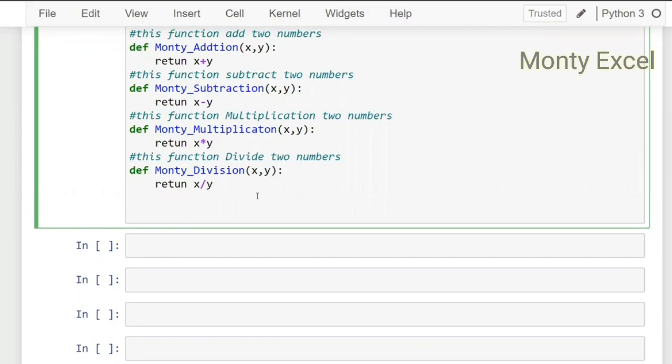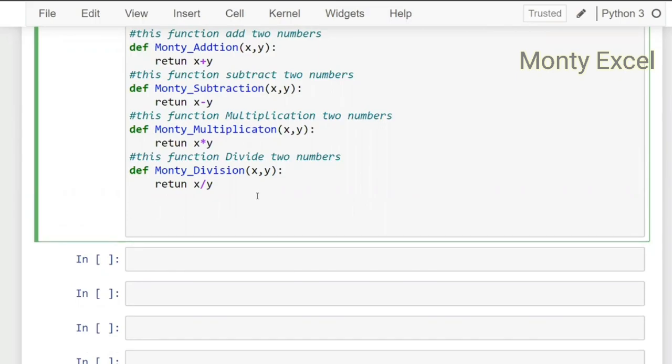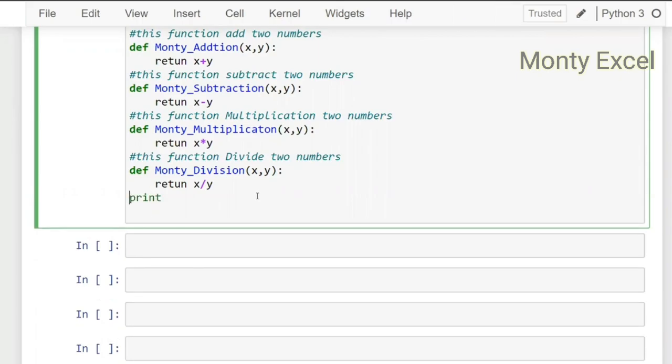I want to print it out just for user identification. I want to say print.